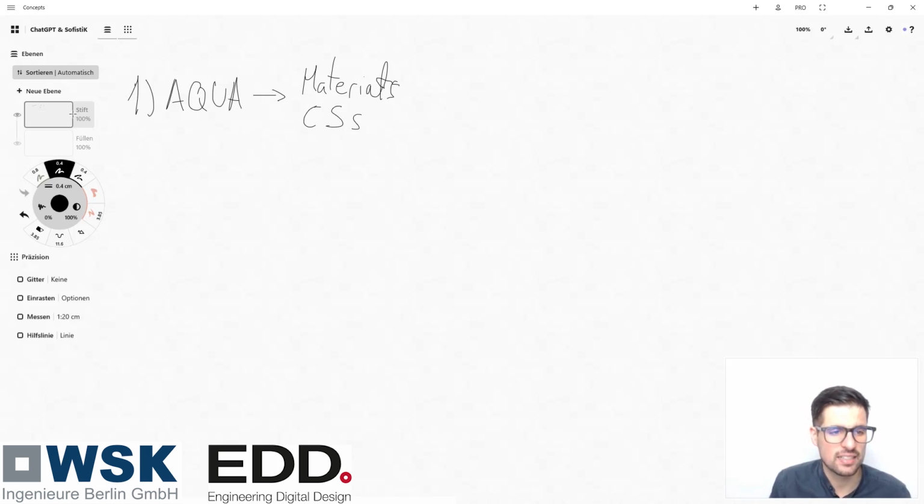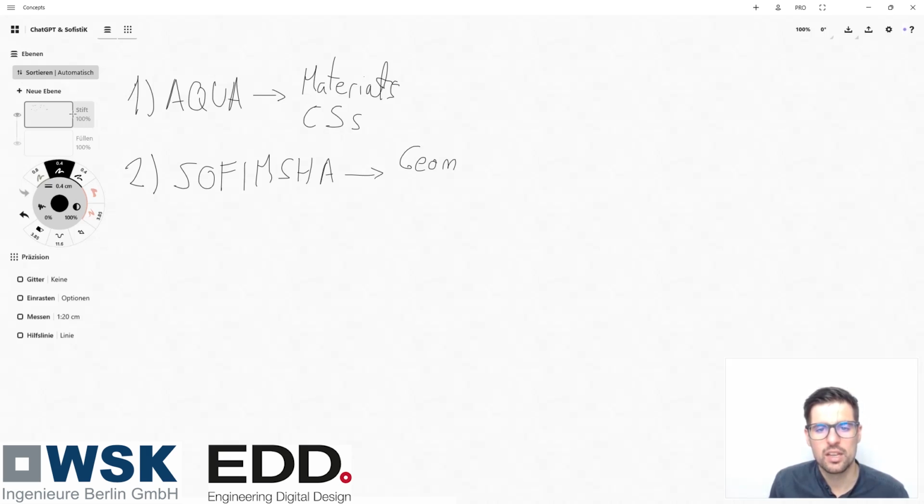And once that is done, we're going to move on to the second module, which is going to be Sofimesh, actually Sofimesh A. And with this module, we are going to define the geometry of our model, and we are also going to assign the mechanical properties, right? And in this case, we are going to define a relatively simple reinforced concrete slab. It's going to be a rectangular reinforced concrete slab, something like this.